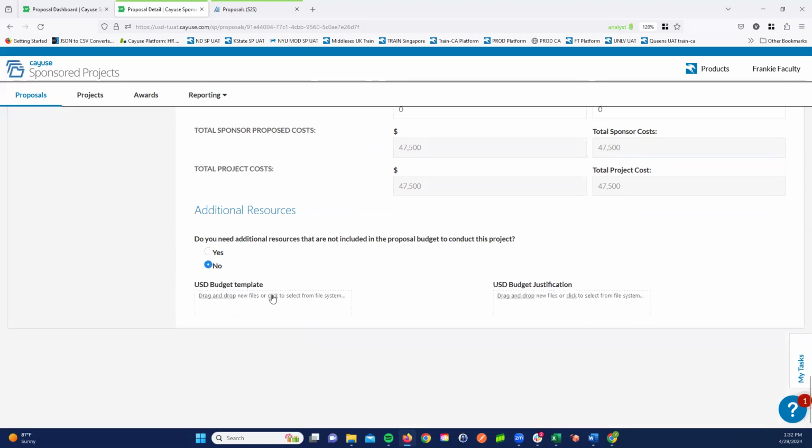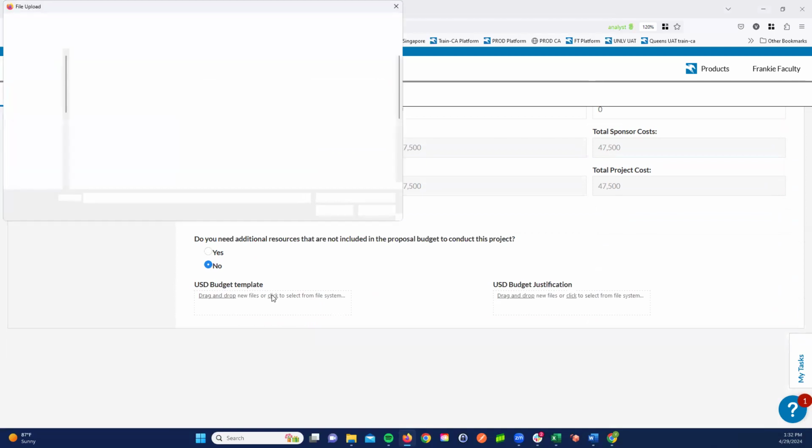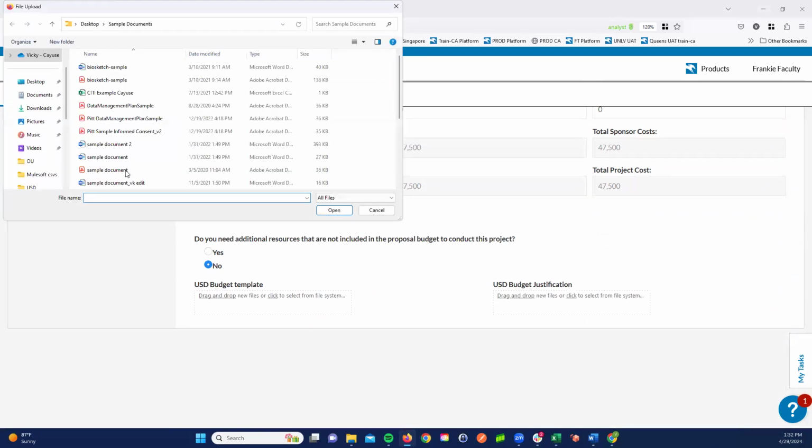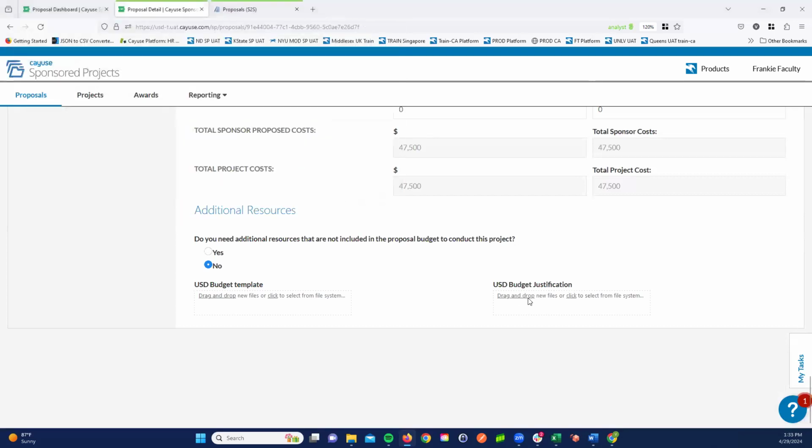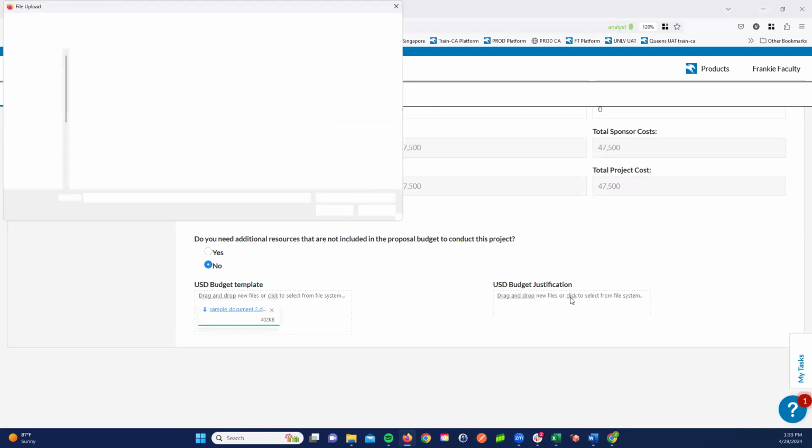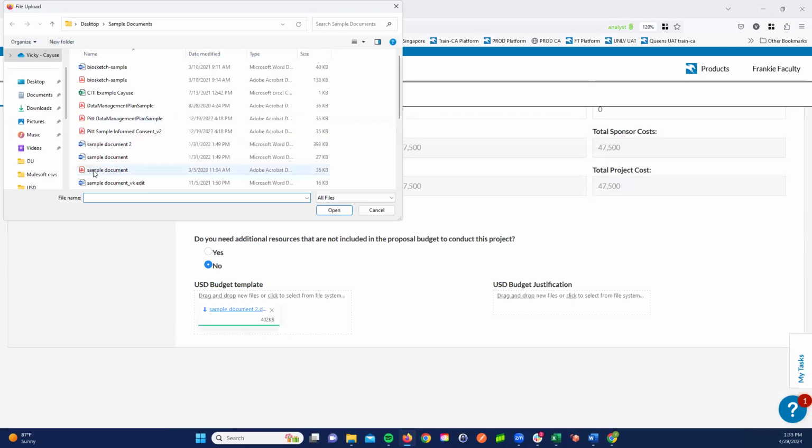And then we have our budget template and budget justification upload point. And I'm just going to drop some sample documents in there, but do make sure that you're using the correct formats and templates of items that you're dropping.